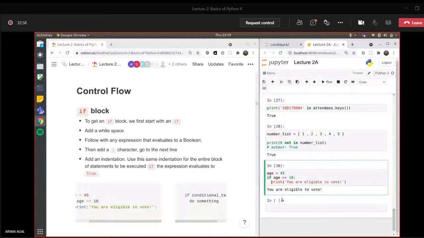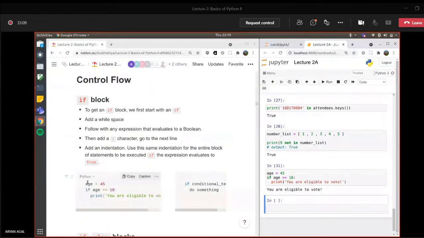It still works, but you have to be consistent throughout your project for better reading code. All right, so back to the if block. What do we have in the if block? We have age equal to 45. If age is greater than 18, then you're eligible to vote. So we're just printing that.